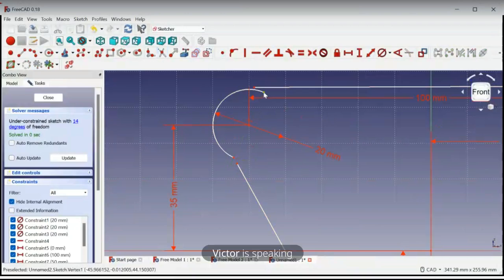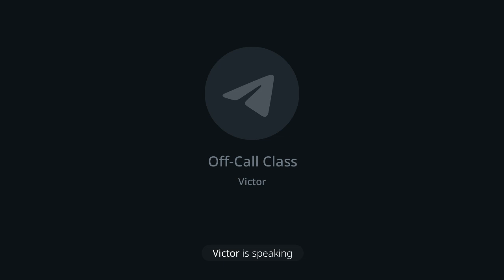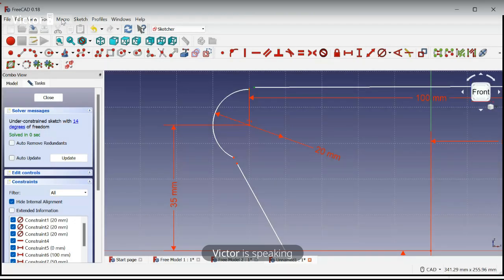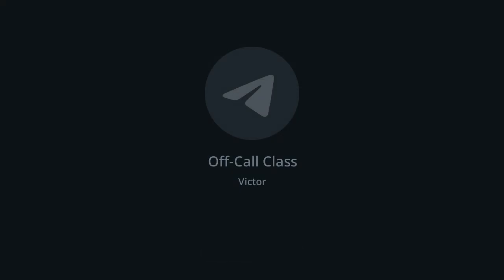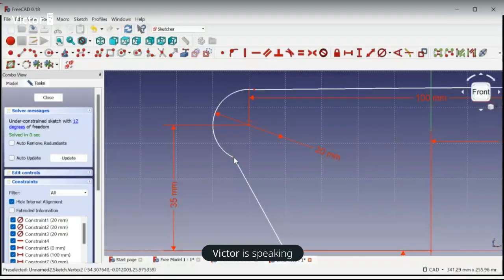Now that you have deleted it, you can adjust. Click on these two points and make them coincident. These two points, make them coincident.